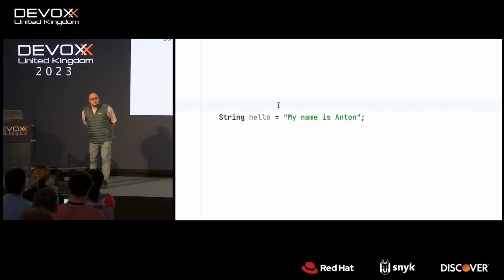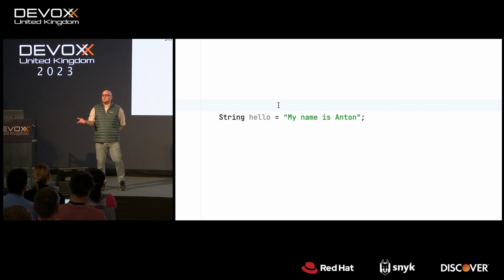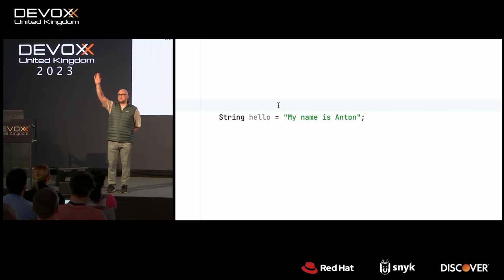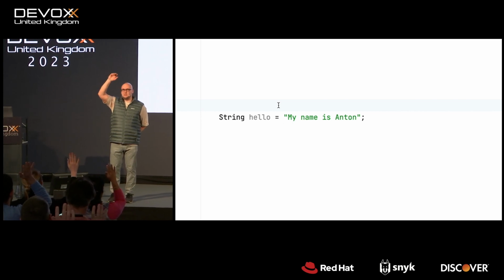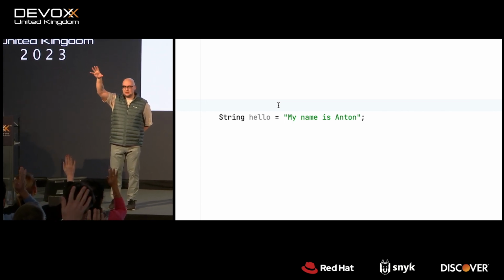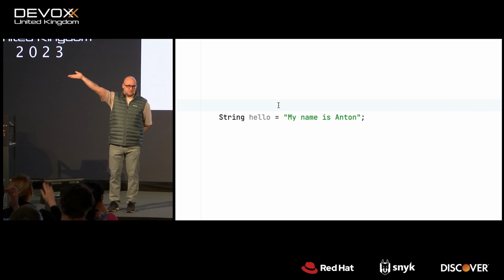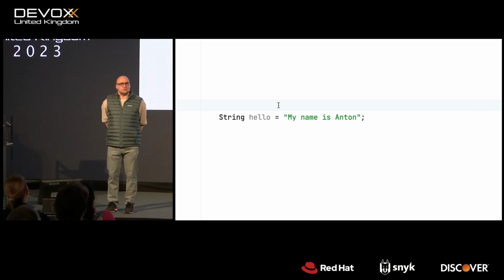All right. How often do you have to debug? Once a week. More than once a week. Every day. Why, people? Why are you doing it? Don't you write unit tests?